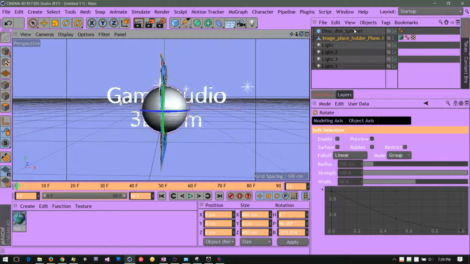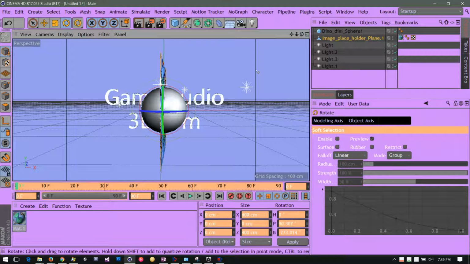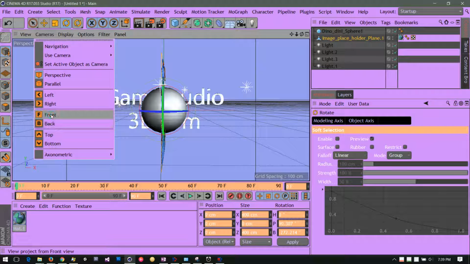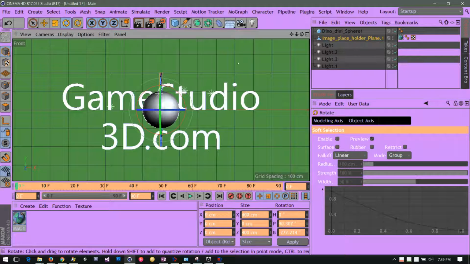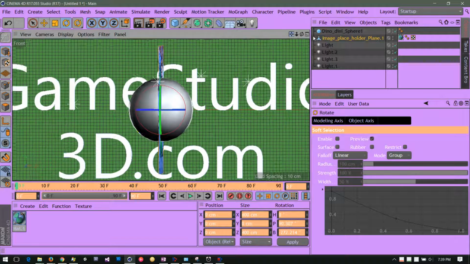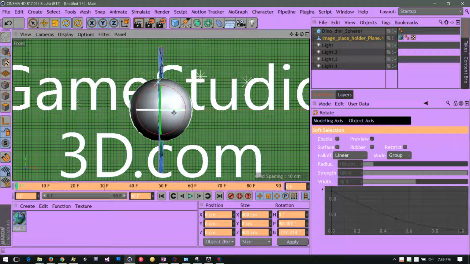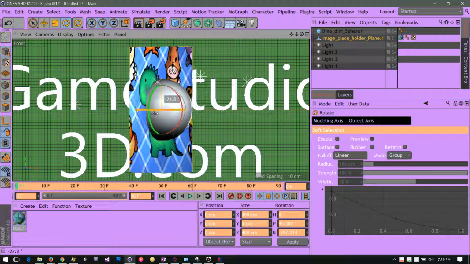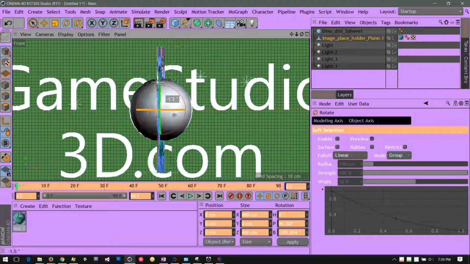And I think it's a little bit crooked. So I'm going to go to the cameras, and I'm going to go to front view, and then here I can hold my cursor over the rotate tool and turn it so it's straight. There we go.